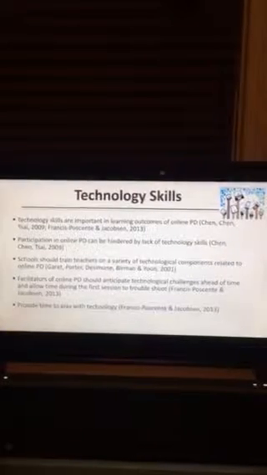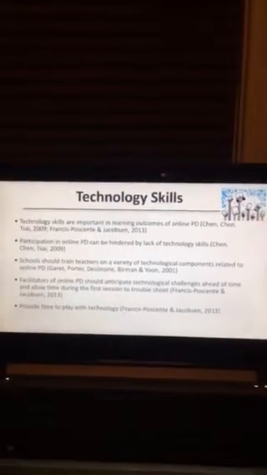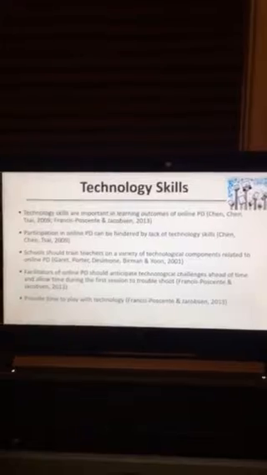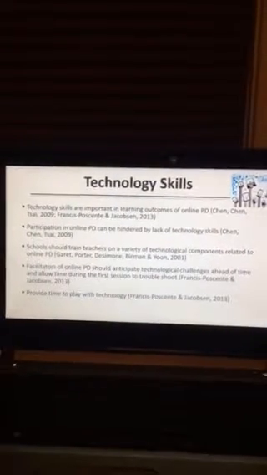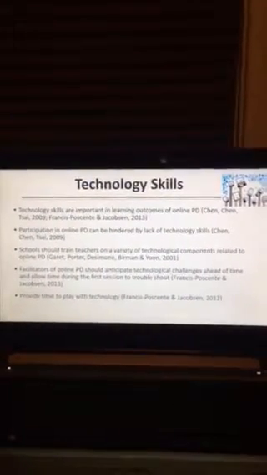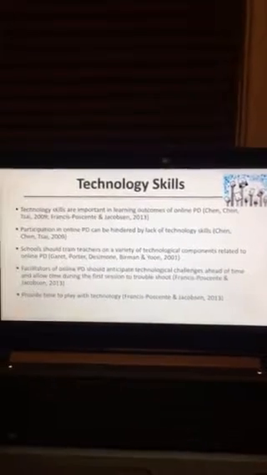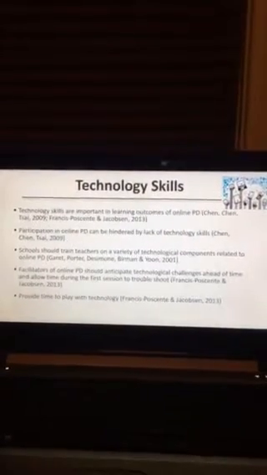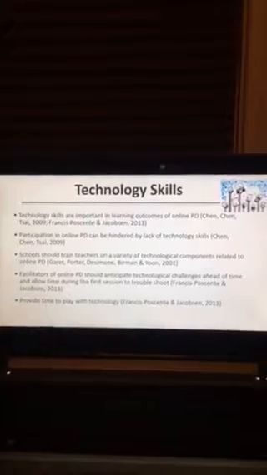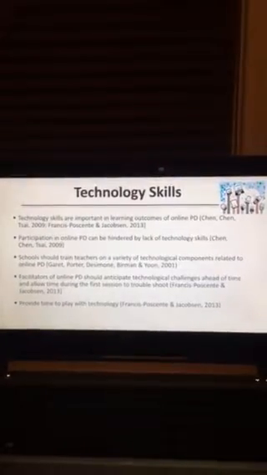Also, provide them with time to play with the technology in a safe atmosphere so that they don't feel stressed out about high-stakes grading or anything like that. So start off by allowing them some time to play with the technology in a non-threatening way.